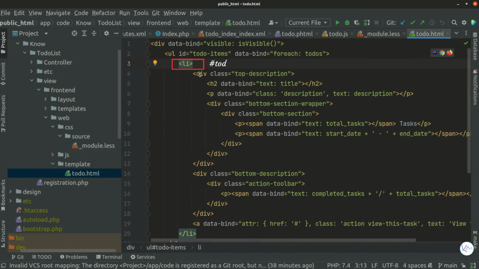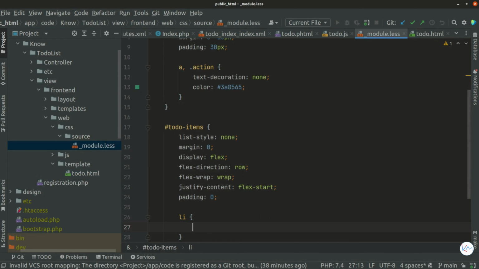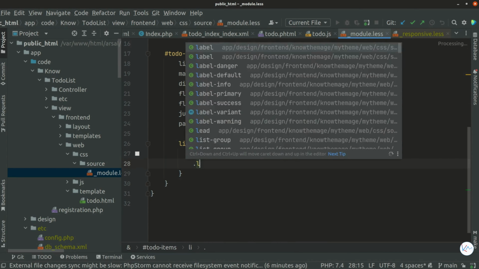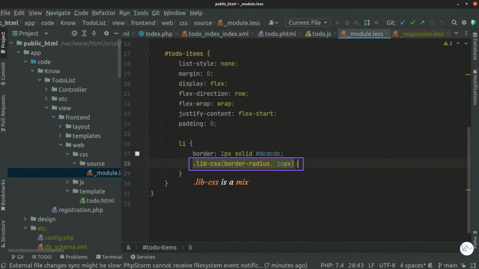From the to-do template, we see the next item is the list element. Add some border to the list item. Add border radius 16 pixels. lib-css is a mixin used to set any CSS property. If needed, it can add -ms, -webkit and -moz prefixes. If the variable value is set to false, the lib-css mixin will add nothing to the code.